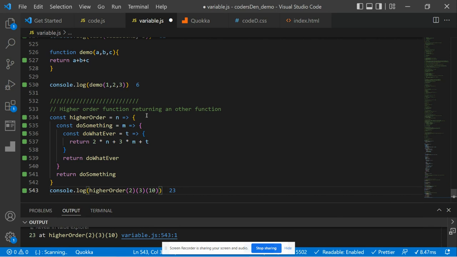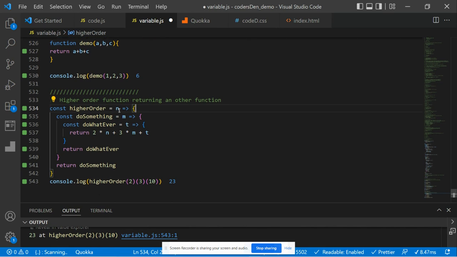So this is it. Higher order function returning another function. So they are using the ES6 here. We have to get familiar with it. This is the first function. The name of the first function is higher order. Inside of that function, we have another function called do something. Inside of that, we have another function called do whatever. And then in that do whatever, higher order has a parameter of n.